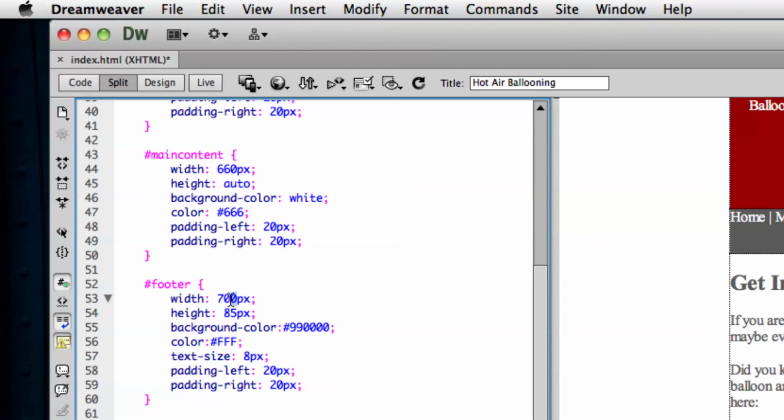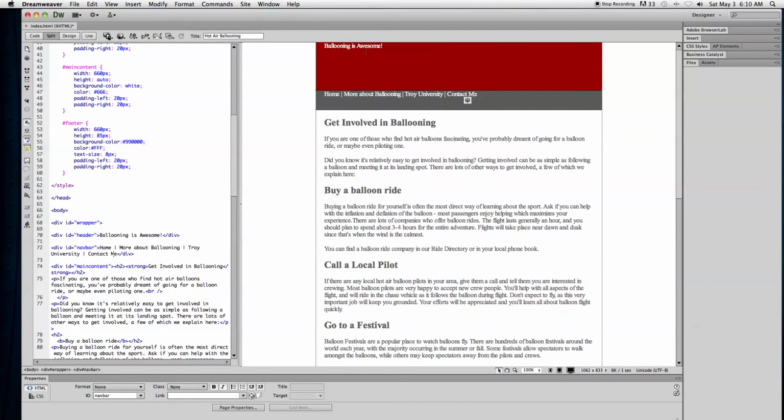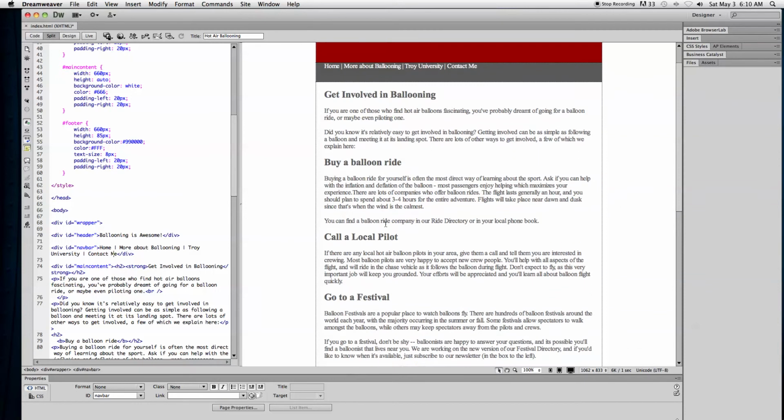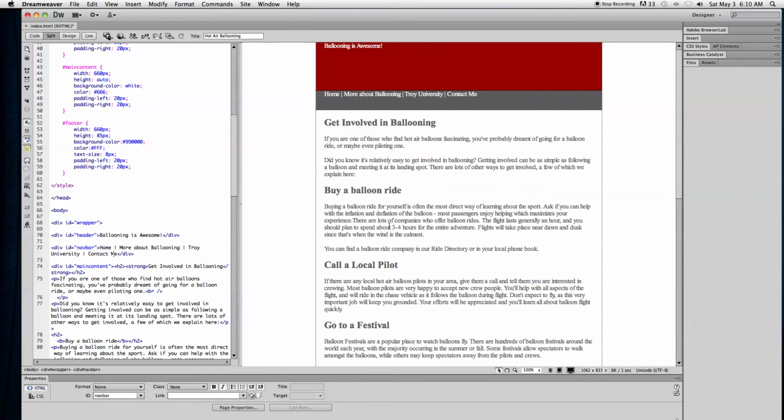All right, now that you've got that, let's take a sneak peek at the right-hand side and see what happens. We've got nice margins all the way around. That's much more readable, isn't it? Okay. Now let's deal with the padding on the top.